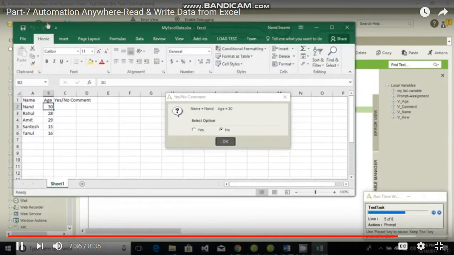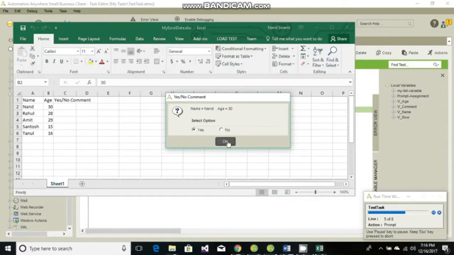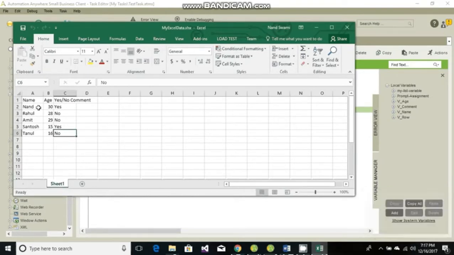Retrieve the data from the first row, which is here, and then choose the option. So I'm going to choose yes and click on OK. So that option is updated into the Excel spreadsheet. Similarly, I'm going to choose no. So there we go, no, then no, then yes. So it's reading the data from Excel and writing into the Excel.